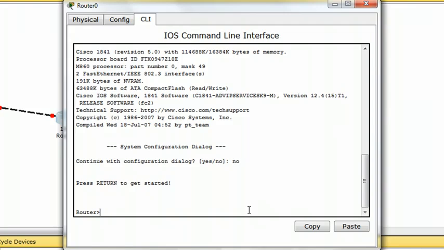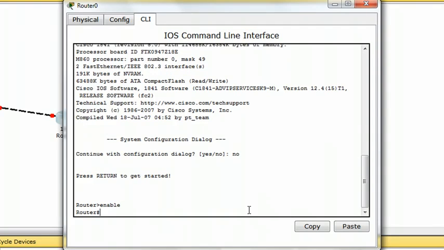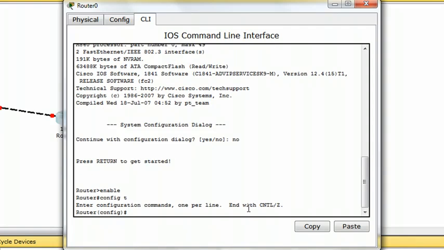At this prompt, type Enable to enter privileged exec mode. This is similar to root in Unix systems. You will know you are in privileged exec mode when you see the router name followed by a number sign. Type in config T to enter global configuration mode. Type hostname router 0 to name the router.